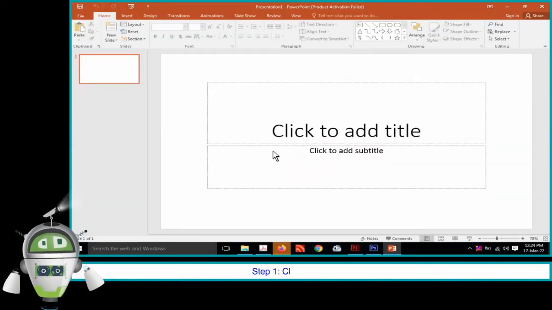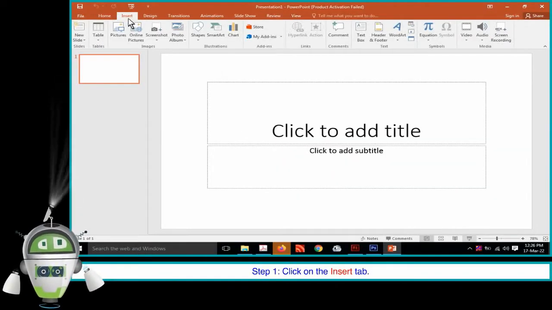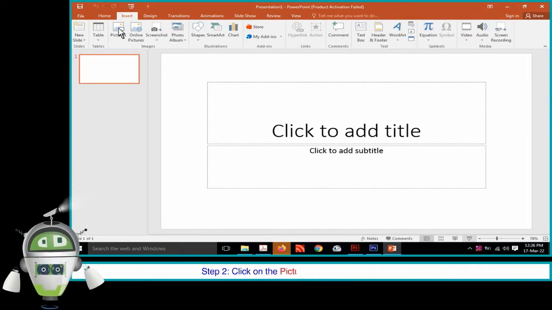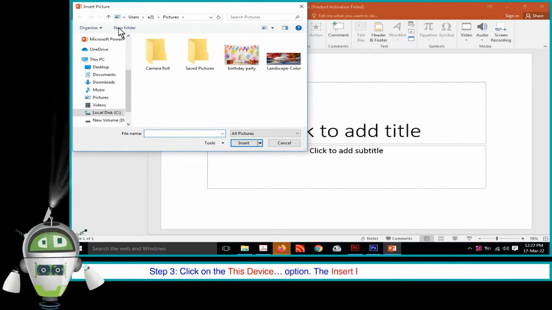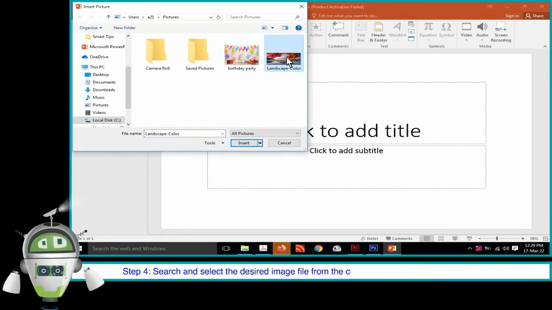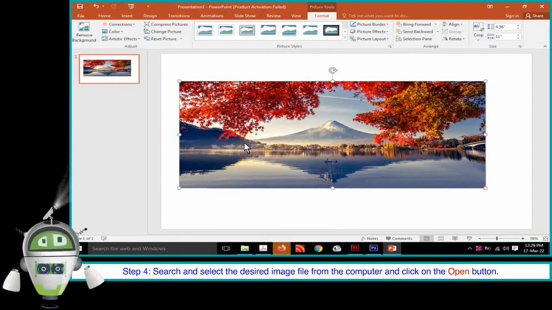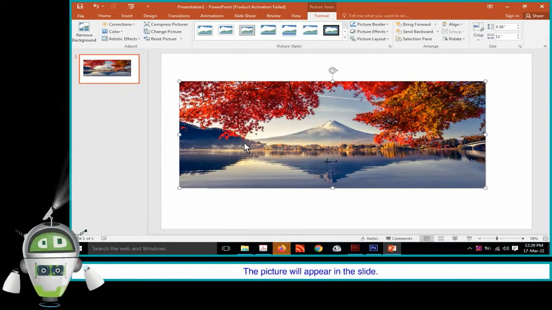The steps to insert an image from the computer are as follows. Step 1. Click on the Insert tab. Step 2. Click on the Pictures option in the Images group. A menu with two options appears. Step 3. Click on this device option. The Insert Picture dialog box will appear. Step 4. Search and select the desired image file from the computer and click on the Open button. The picture will appear in the slide.